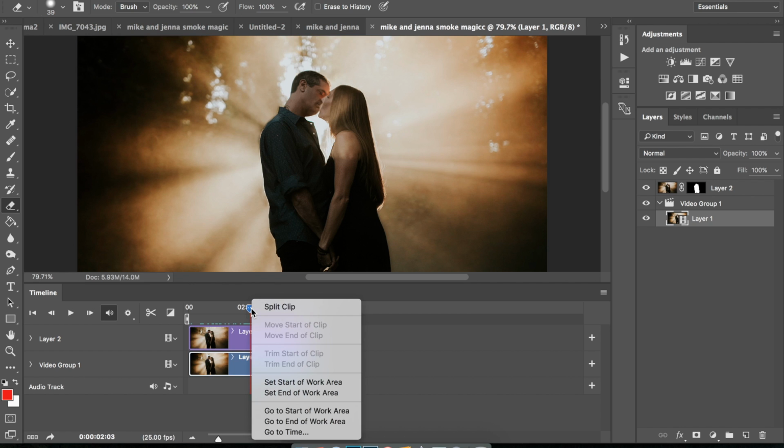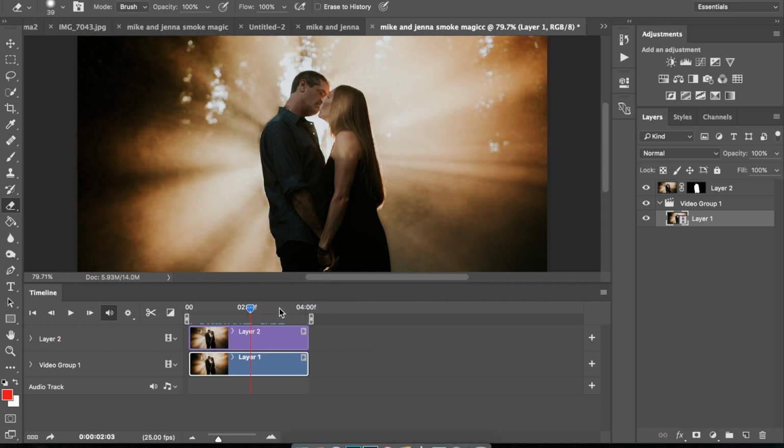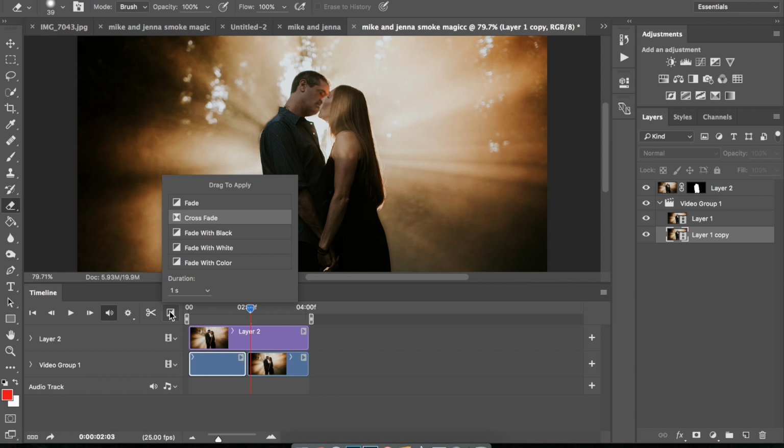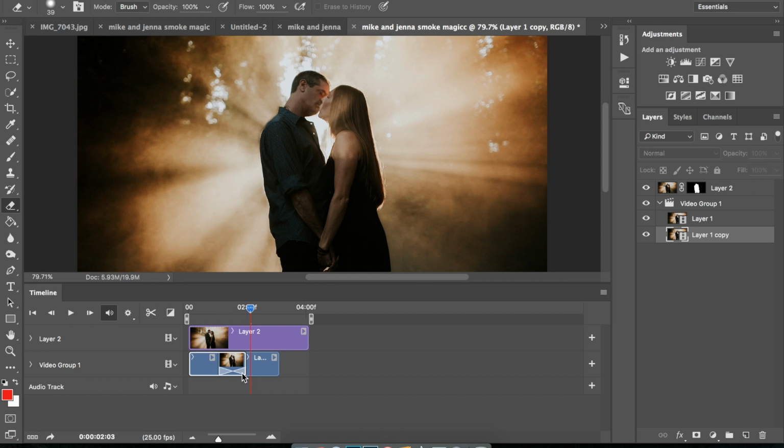And what you want to do is right click or control click and hit split clip. So that's going to give you two layers right here in your little video group one. What you want to do is select your second layer specifically and bring it to the front. All right, next thing you want to go is this little buddy. And we're going to get the little crossfade. Pull that transition down. There we go.